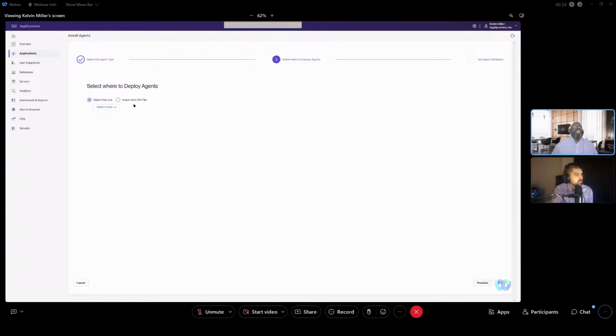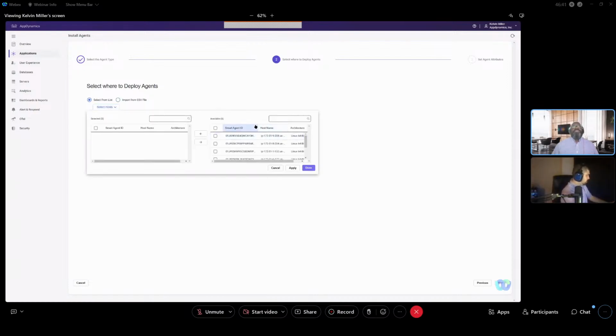Next, you have the same option where you can use the CSV file, but we're just going to do it from the list. So stretch this out to make sure we get the right 2 smart agents and move them over. Done.